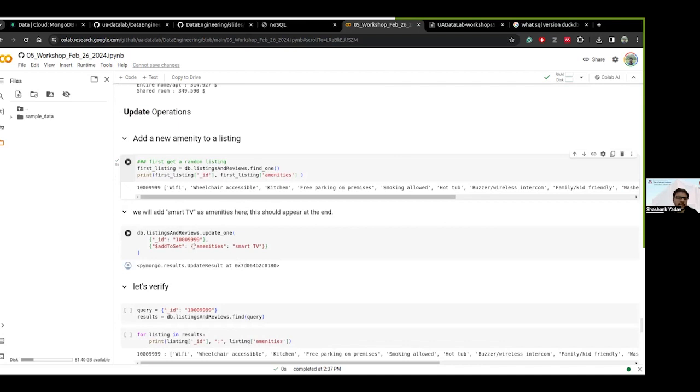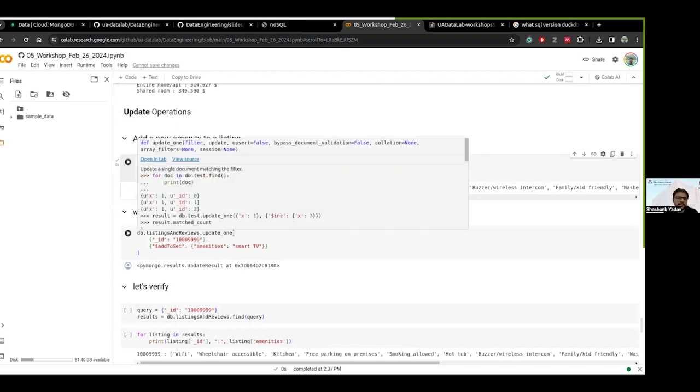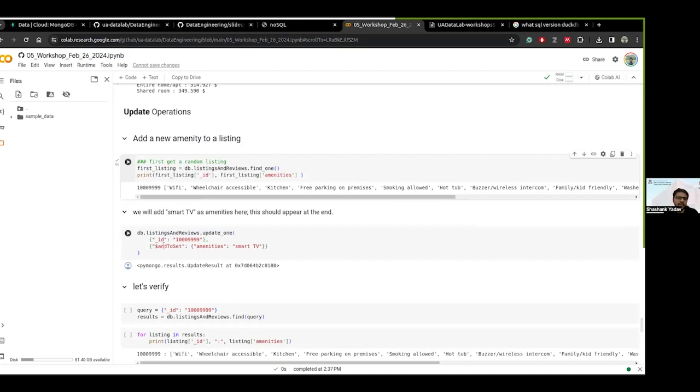So we'd like to update this entry, one. That's why we are using the update one function. We say go to this entry, find it by its unique ID, and add to set means that we are adding smart TV into the amenities key. The dollar add to set is a function which is saying, okay, go to this amenities key and add smart TV into its value.